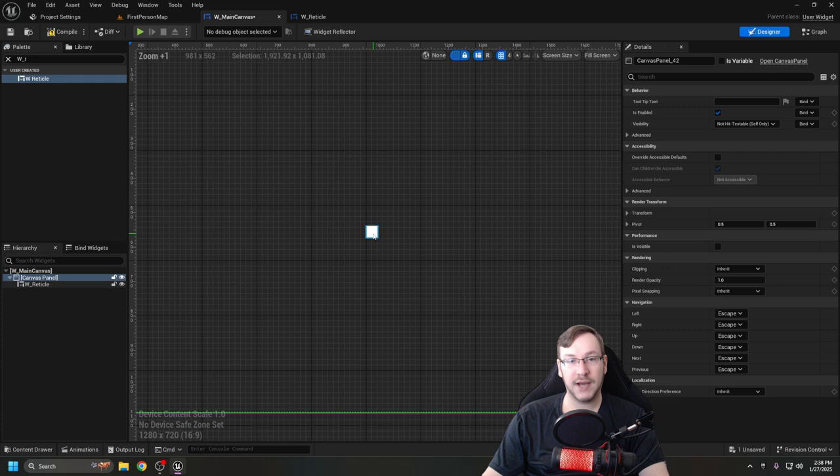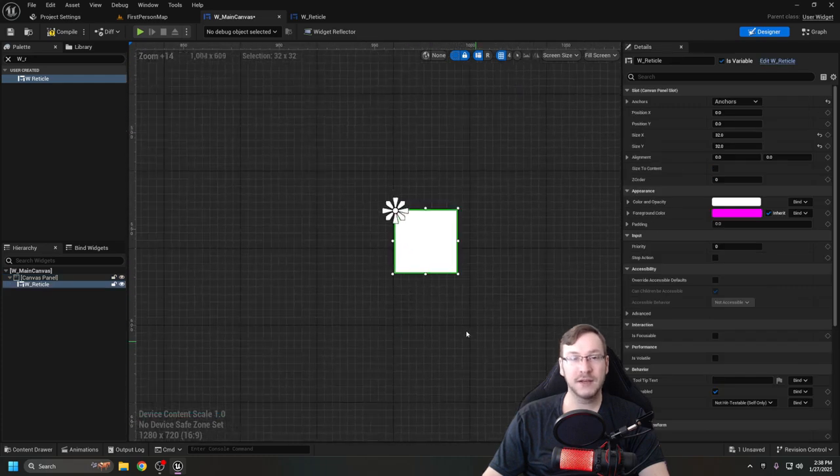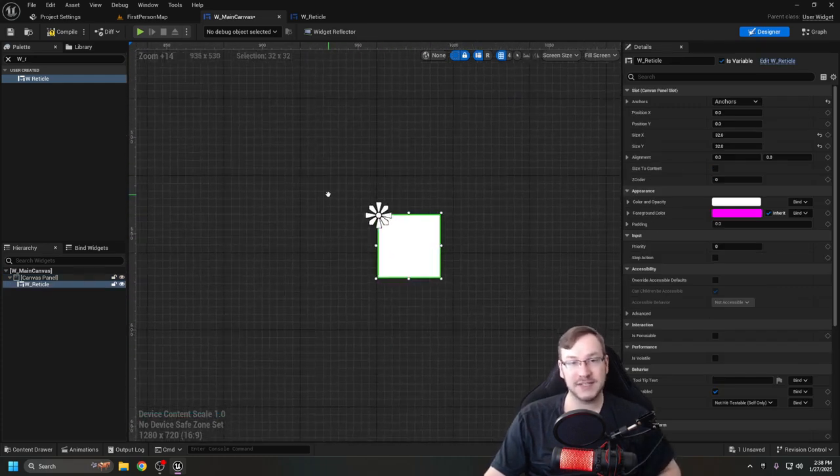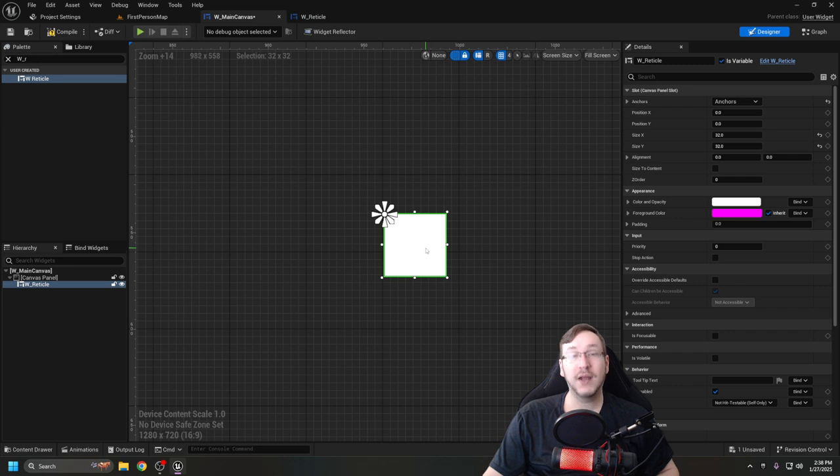Uh-oh, but it's still not correct. Look, now all of a sudden, even though the anchor is in the dead center of the screen, our reticle is also anchored to the top left. So 0, 0 for our reticle is the top left. Is this getting confusing enough for you yet? I sure hope so.